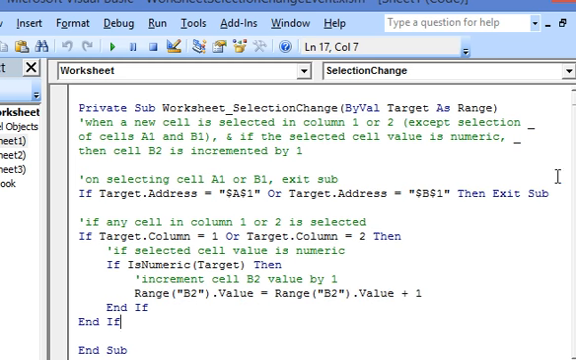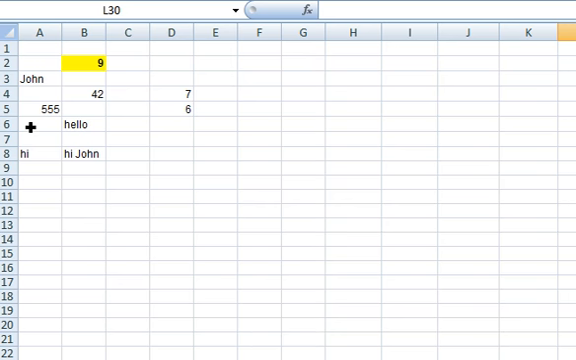So this is the customized code. Now let's go to sheet 1 and see how this works. Here we have made a new selection, but being a non-numeric cell, the value in cell B2 has not incremented. Similarly, cells A1 and B1, which come in the exception list, nothing happens. If we select cell A5, the value in cell B2 is incremented by 1 because it's a numeric cell.